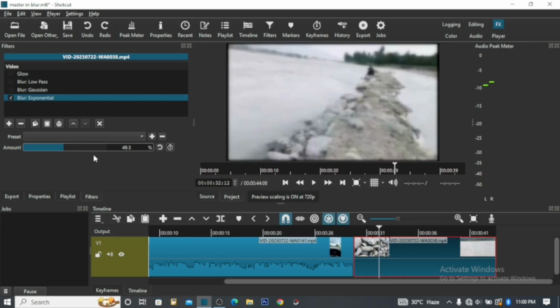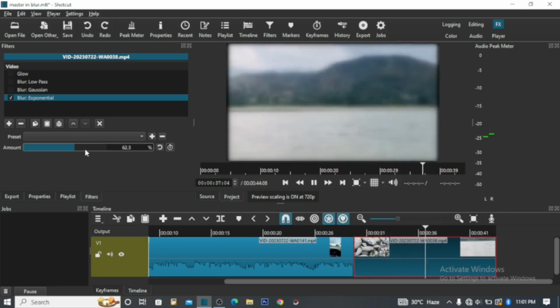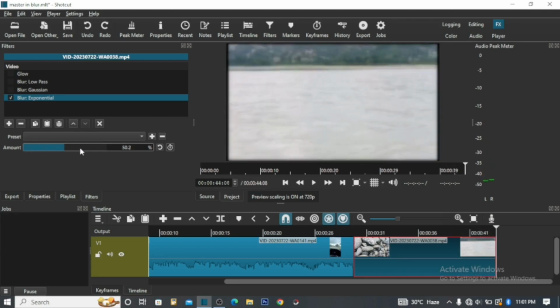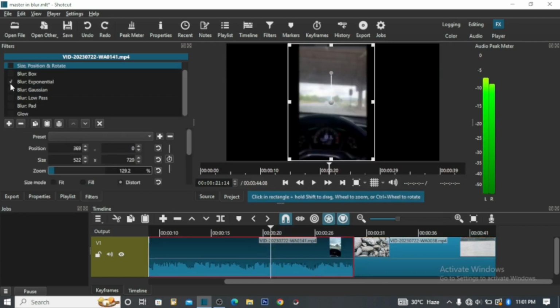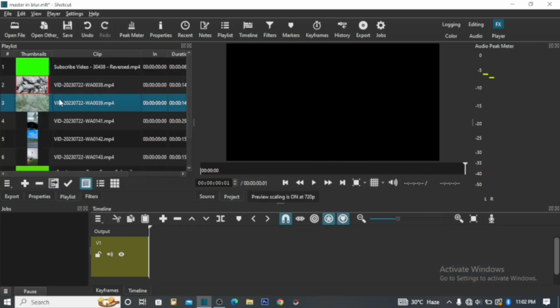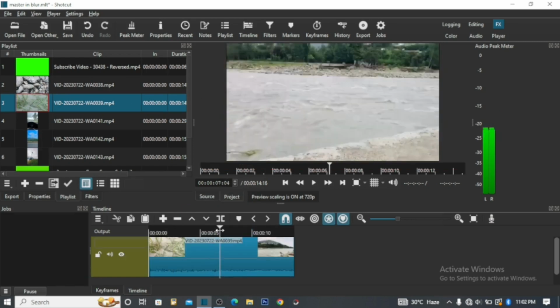Another one is called blur exponential. It is also used in the same way, like when you want to show that something was moving at a high speed. For example, this movie is on flash. Or something like lightning. So they use such blur passes. So let me also bring this video here. I'm going to use this one to show you how to use the other kind of blur.